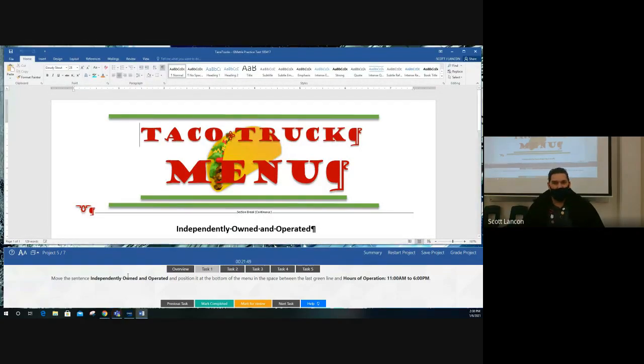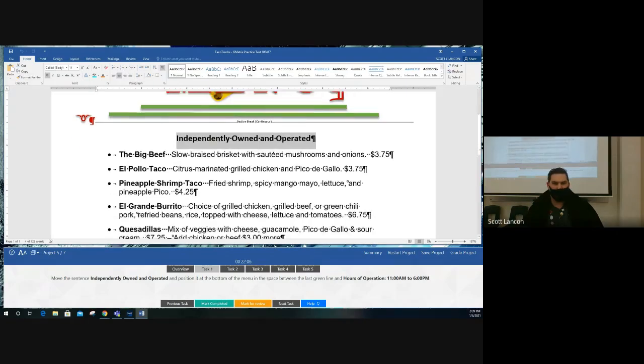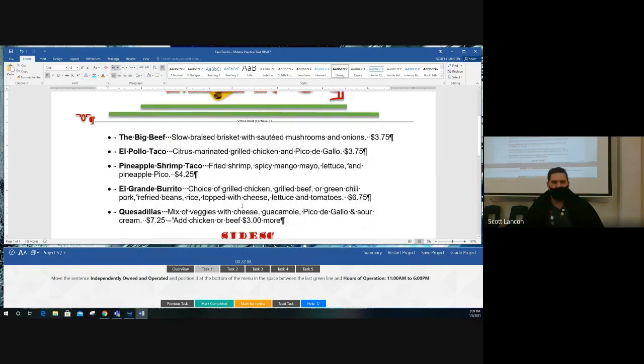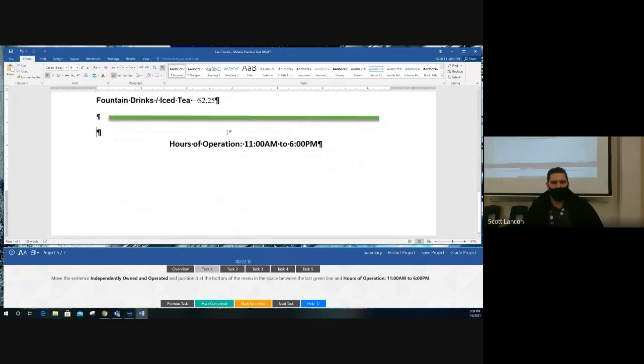Okay, now project 5. Let's see what project 5 wants. Move the sentence independently owned and operated, and position it at the bottom of the menu in the space between the last green line and hours of operation. So you can cut and then paste it in between the green line and hours of operation. Cut and paste. There we go.